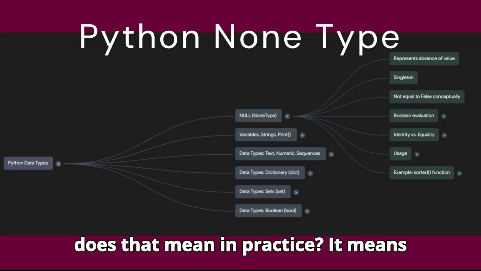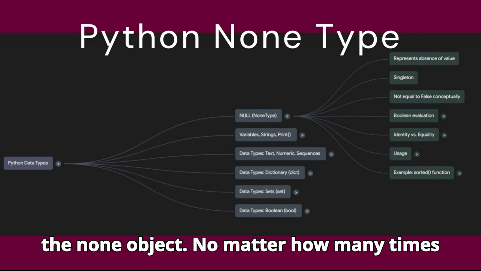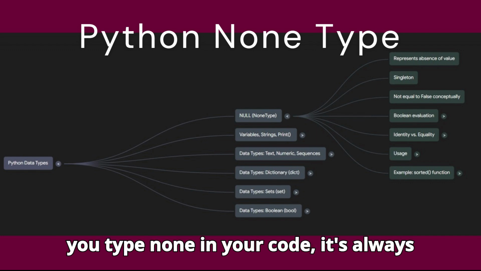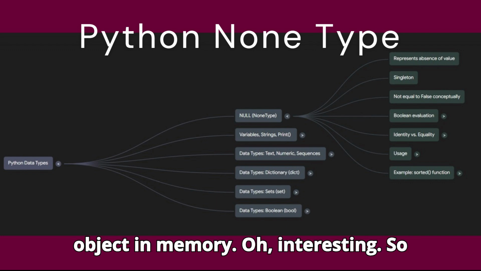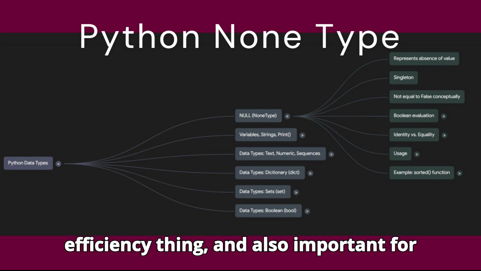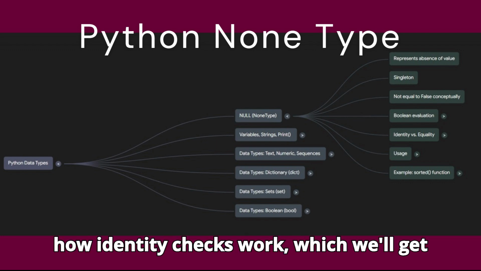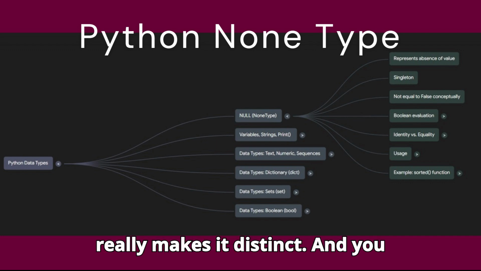A singleton, what does that mean in practice? It means Python only ever creates one instance of the None object. No matter how many times you type None in your code, it's always referring back to that exact same single object in memory. Oh, interesting. So just one actual None. Exactly. It's an efficiency thing and also important for how identity checks work, which we'll get to. Right. That unique nature really makes it distinct.